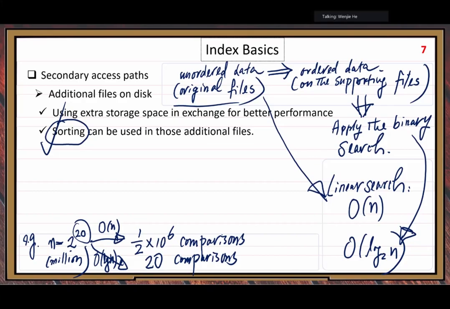Here I just used a million. You can imagine if we use a billion, it's even more huge. So 500 million versus 30 comparisons. At the billion level, binary search needs 30 comparisons, only 10 more, but linear search needs 500 million. That's too slow, extremely slow.